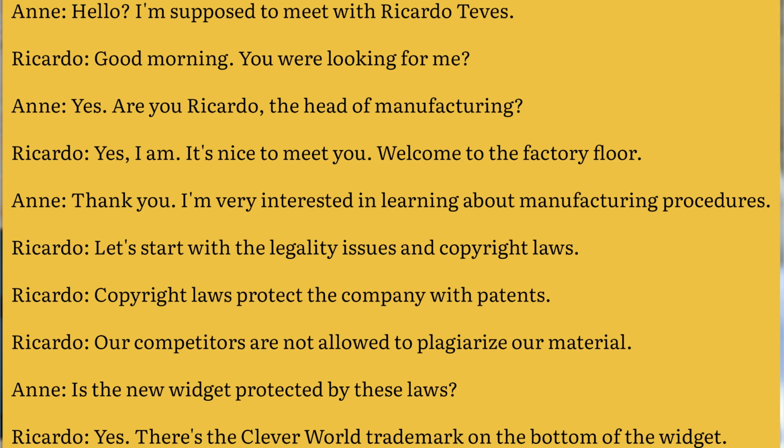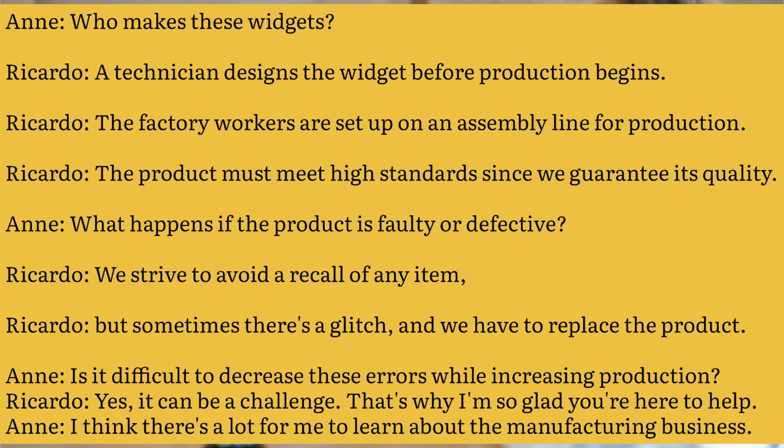Let's start with the legality issues in copyright laws. Copyright laws protect the company with patents. Our competitors are not allowed to plagiarize our material. Is the new widget protected by these laws? Yes, there's the Clever World trademark on the bottom of the widget. Who makes these widgets? A technician designs the widget before production begins.